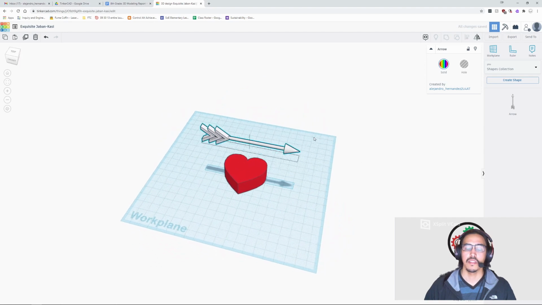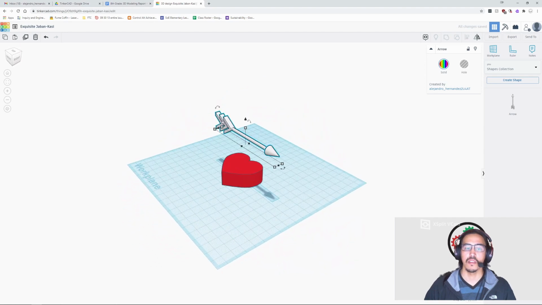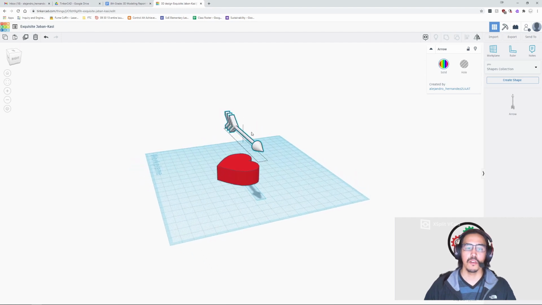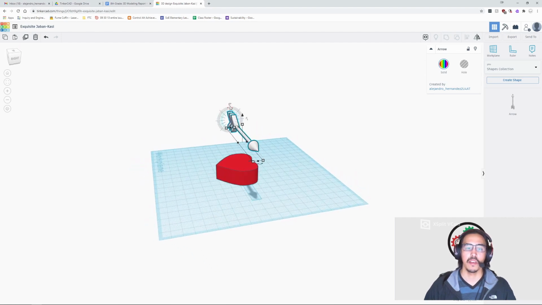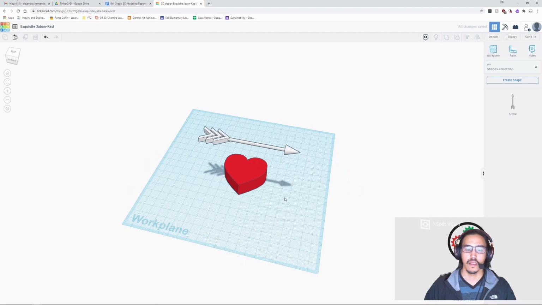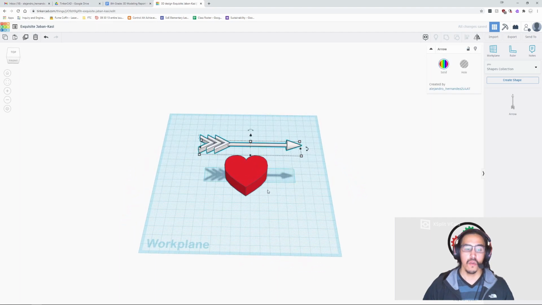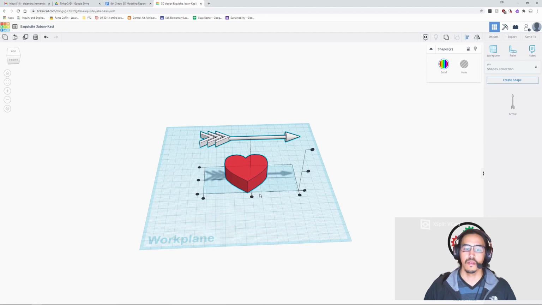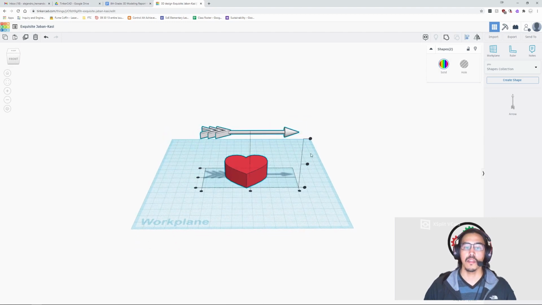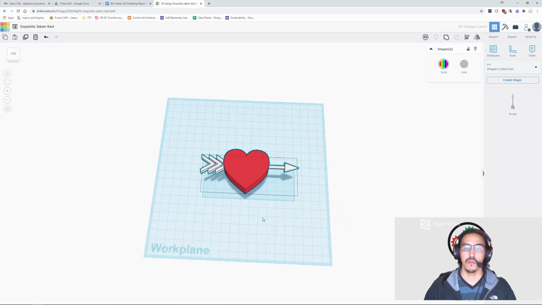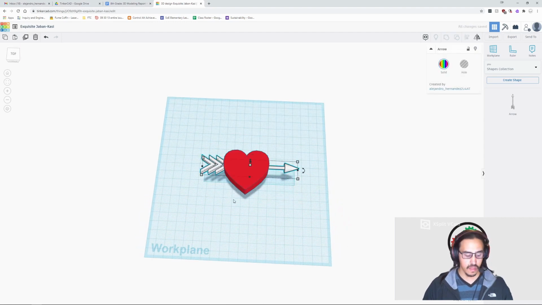And then it's still facing the wrong direction because I want these fletchings to be in line with the heart. So I'm going to do that one more time by clicking on this arrow over here. All right, and there it is. So now we need to align these two. So unlike the previous times, I actually want to align this vertically because I want the arrow going straight through the heart.